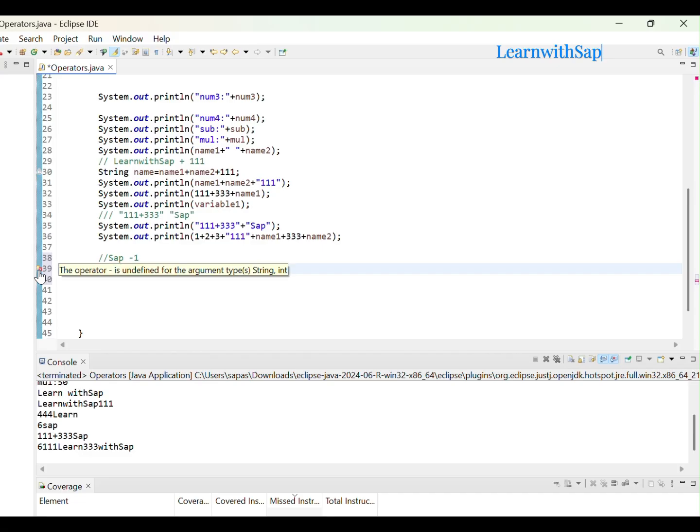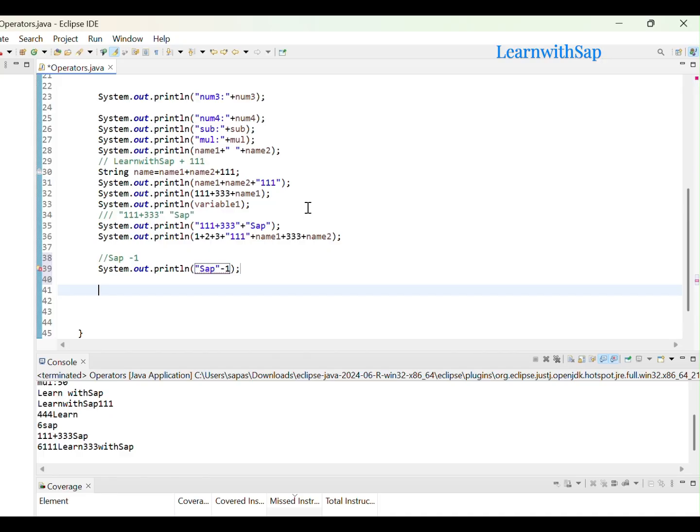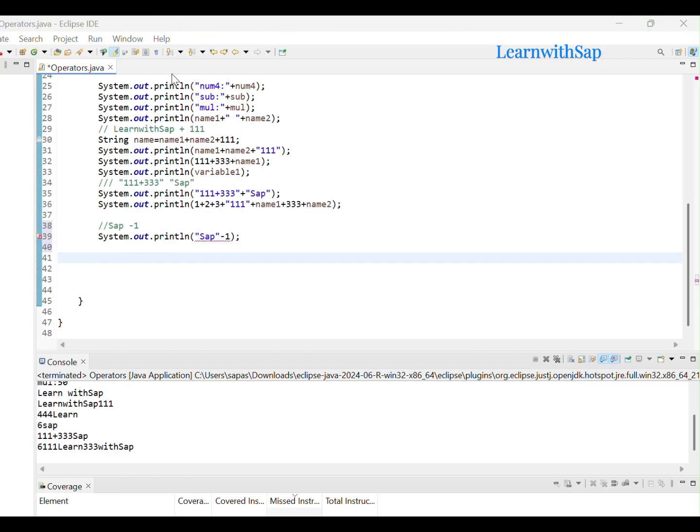The operator minus is undefined for the argument type String and int. So Java doesn't allow subtraction from a string. Adding a number to a string is allowed in Java, but subtracting a number from a string is not possible. What if I do multiply? That is also not applicable. Division? No. Java only allows addition to a string.